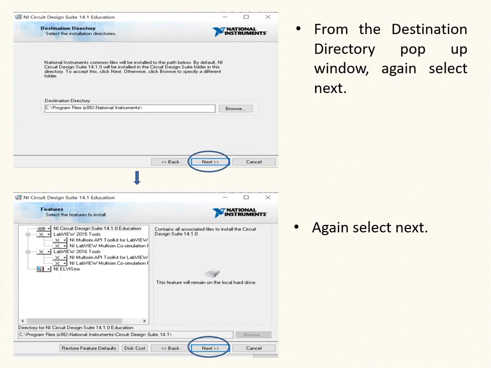The screen shows the folder where common files of the NI suites will be installed by default. You can also browse to the desired folder using the Browse tab on the screen where you want to install the files of the NI suites. Then press Next. Now, window showing features of the NI suite will appear. Just press Next to move on to the next step of installation.